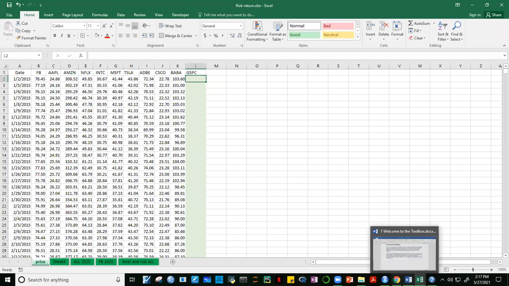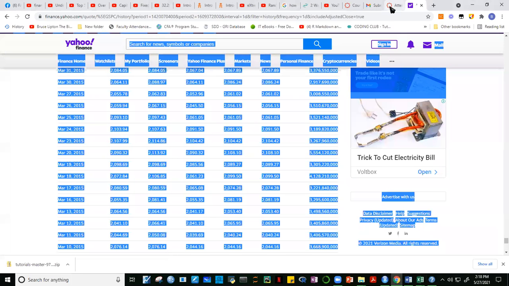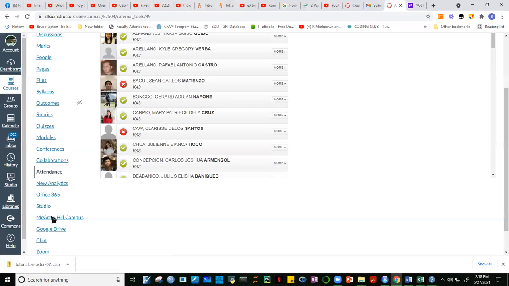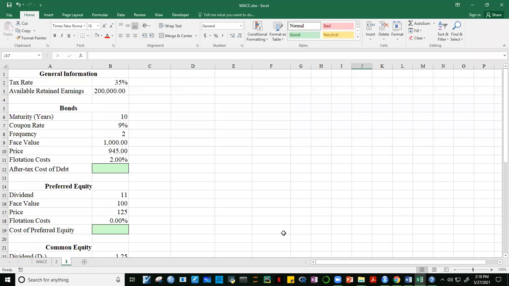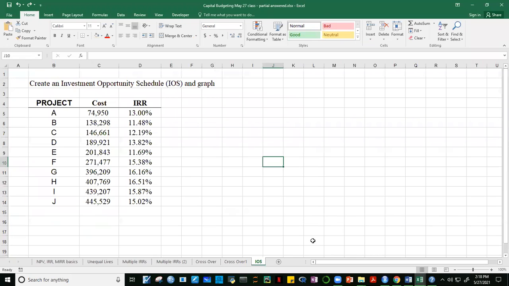Kung pwede guys, pakitingnan na yung file natin dito sa modules natin. Andun yung weighted average cost of capital at saka itong risk and return. Okay? So tomorrow guys, ang kulang pa natin, hindi pa natin natapos, yung last topic natin dito sa capital budgeting is the IOS, no? Investment Opportunity Schedule. Departmental finals natin is June 1 daw. June 1, that's a Tuesday yata, no? 1:30 to 3:30 p.m. It's departmental.